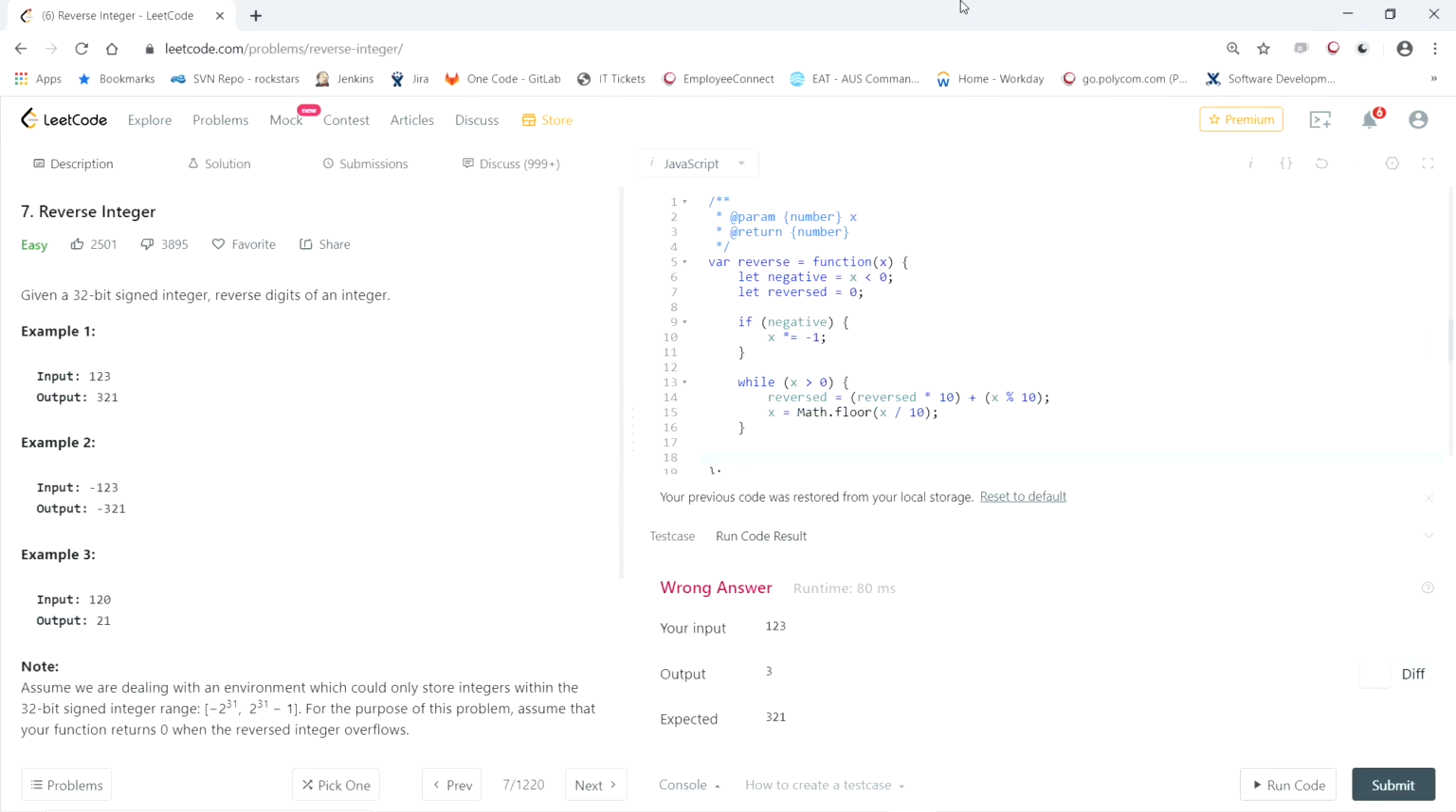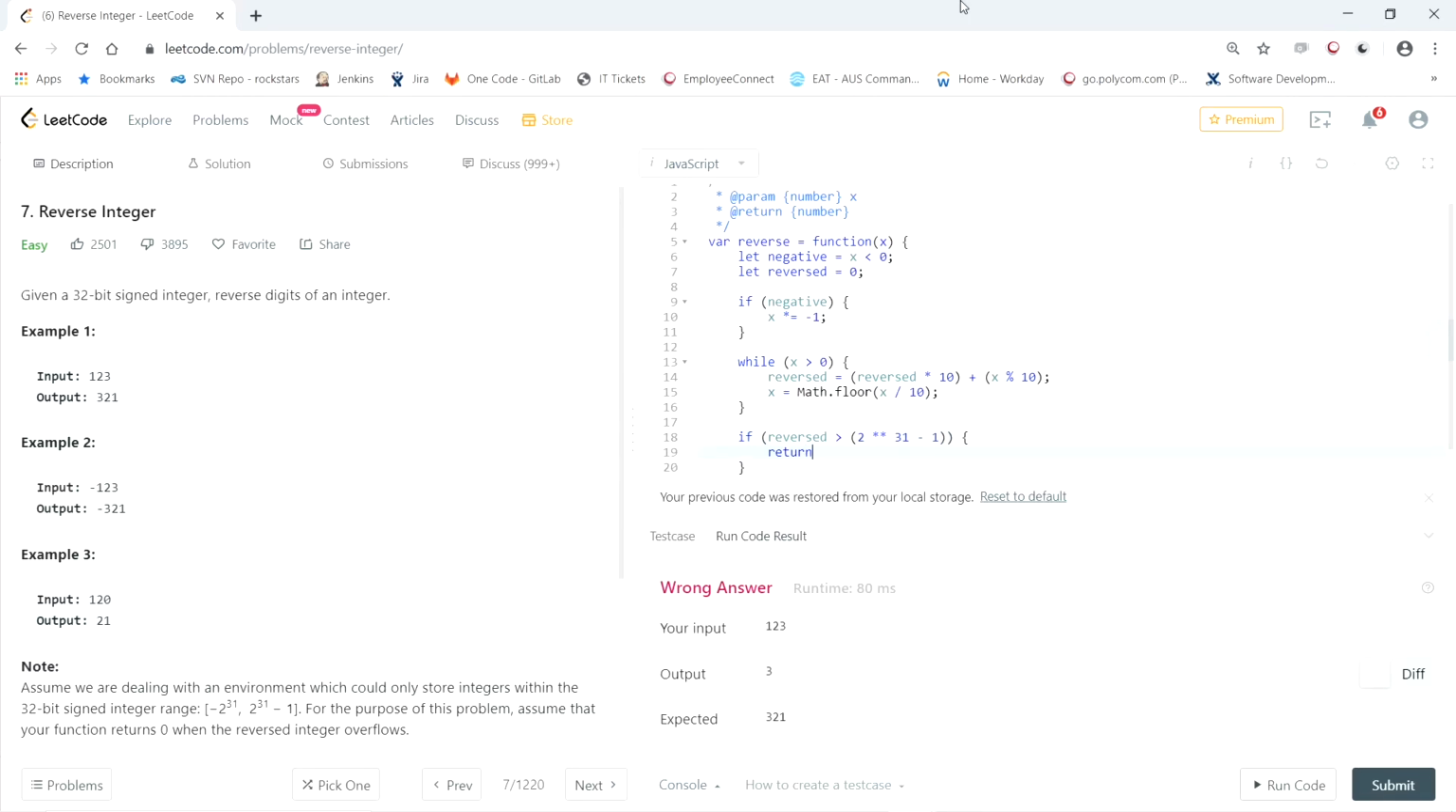Now we'll address the part in the details where it said that the number has to be between -2 to the 31st power and +2 to the 31st power -1. And it said if it's not in between that range, we just return 0. So we'll just do a simple if statement. If reversed is greater than 2 to the 31st power -1, we'll just return 0.